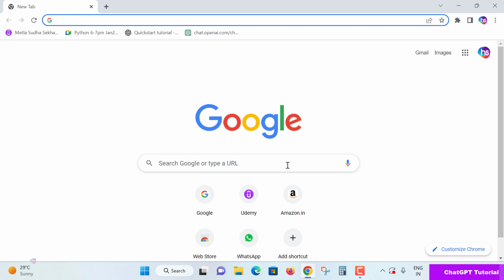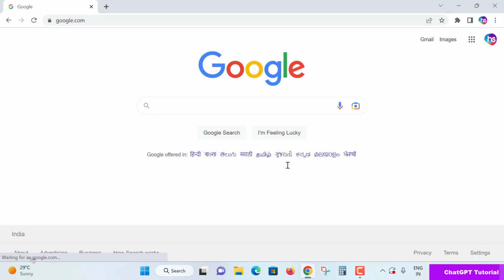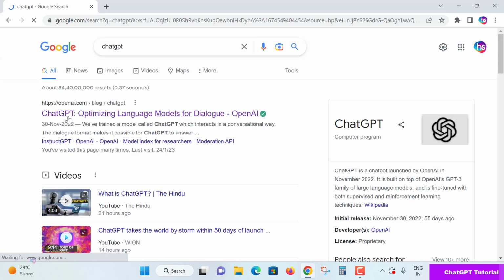Let's see. Go to Google and search ChatGPT. Yes. Looking here, you will identify the first link, openai.com. So ChatGPT is an optimized language model for dialogue. How you search Google for getting some query responses and answers, using this ChatGPT you will get more accurate ones.